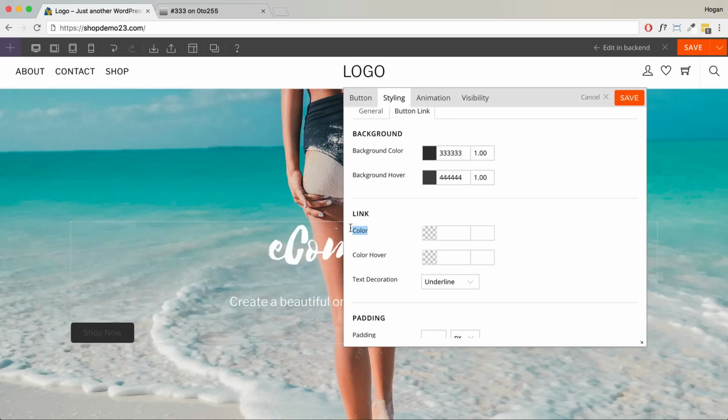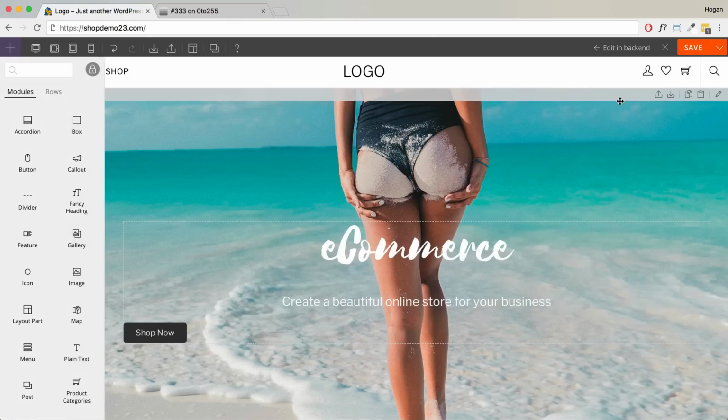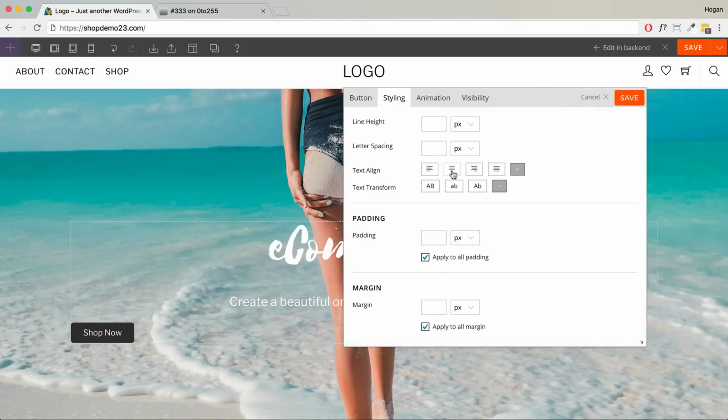And for the color of the link, I'm going to choose white like that, and also the color hover to be white as well. Text decoration, you want to select none, and I think that is it. So if we actually save it, okay, so as you can see the button is here, we can actually move it to the middle using the button styling and text align it to the middle here.